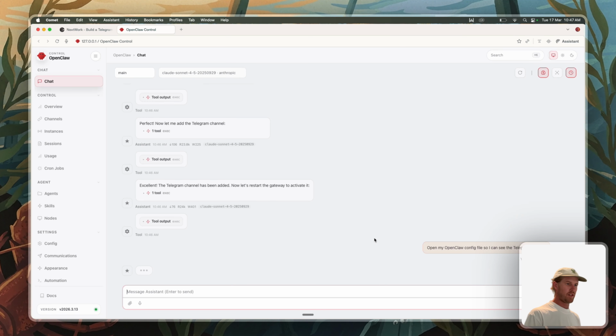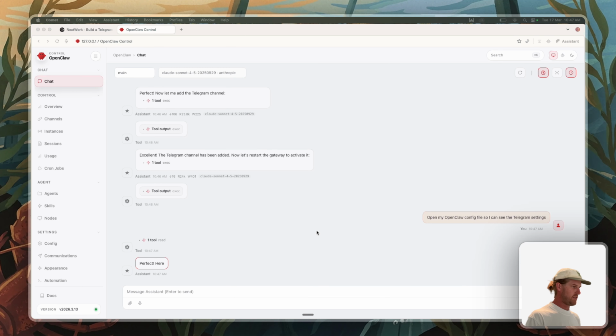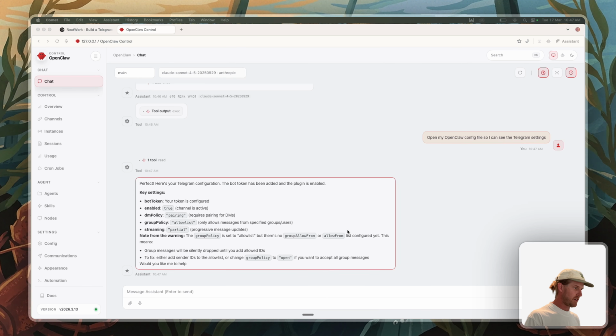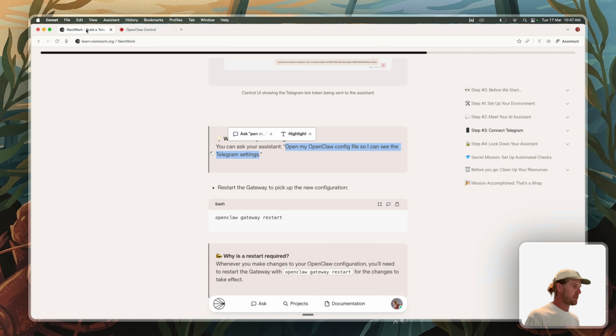Open my OpenClaw config file so I can see the Telegram setting. Let's see what happens here. Perfect. Here's your Telegram configuration. The bot token has been added and the plugin is enabled. Okay, so the token's configured, enabled true, channel is active. Pairing requires pairing for DM. Allow list. Streaming. Okay, right, so it seems to be working.